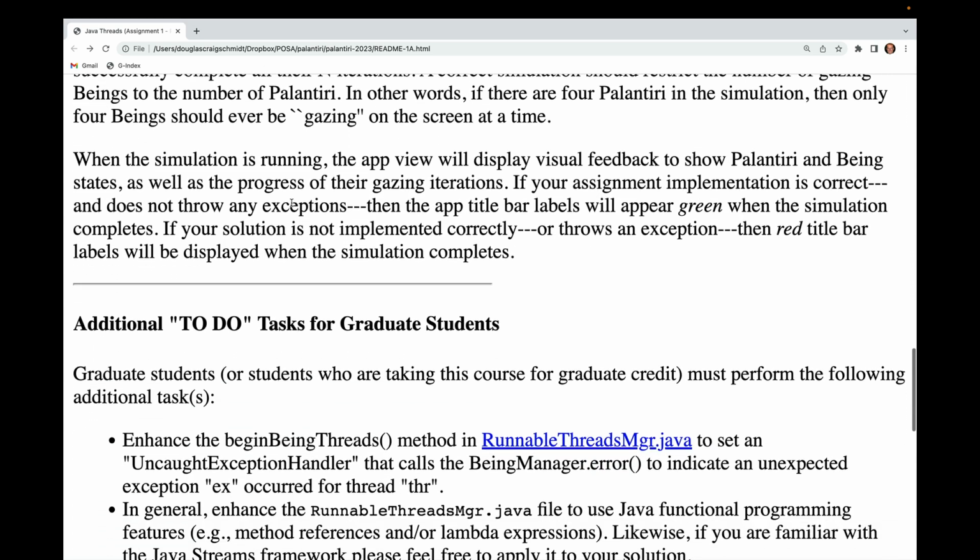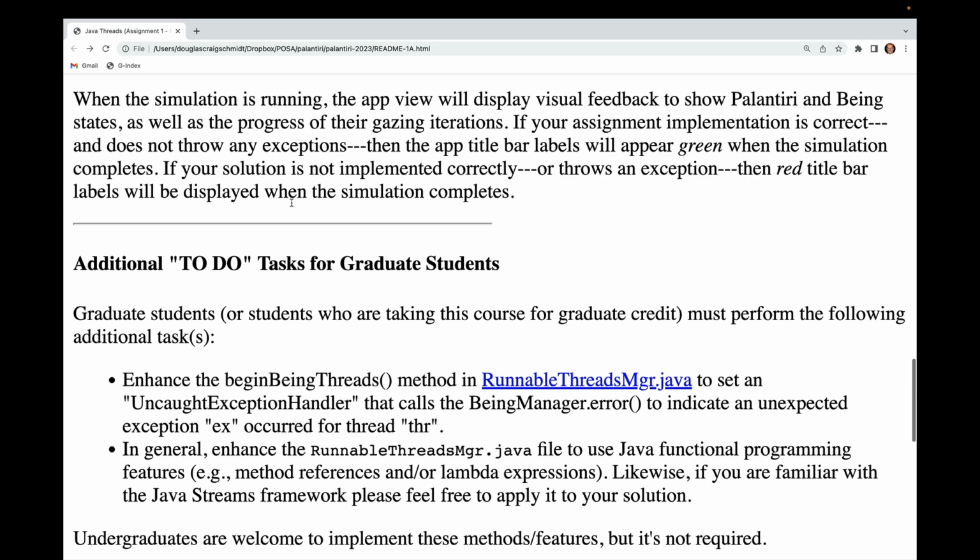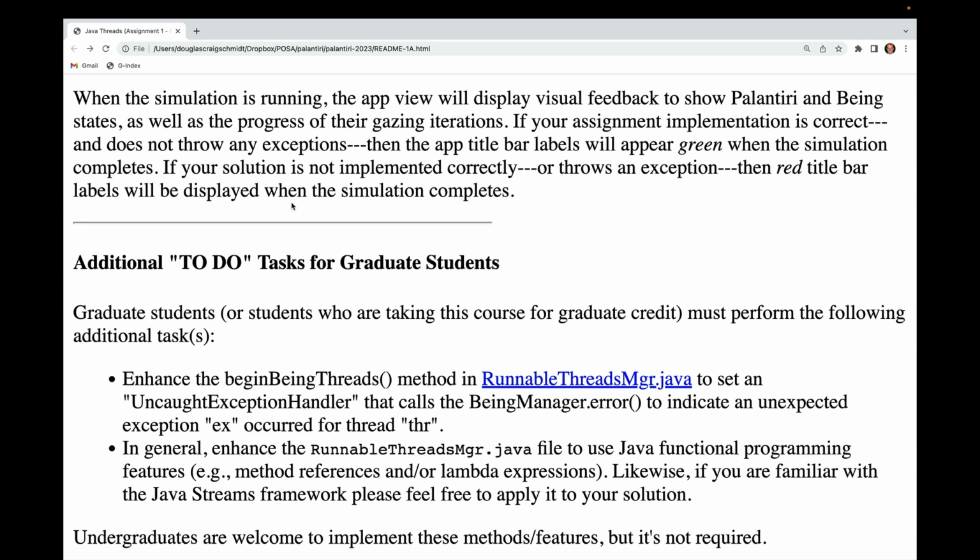When the simulation is running, the app view will display visual feedback to show palantiri and being states, as well as the progress of their gazing iterations. If your assignment implementation is correct and doesn't throw any exceptions, then the app title bar labels will appear green when the simulation completes. However, if your solution is not implemented correctly or throws an exception, then red title bar labels will be displayed when the simulation completes.